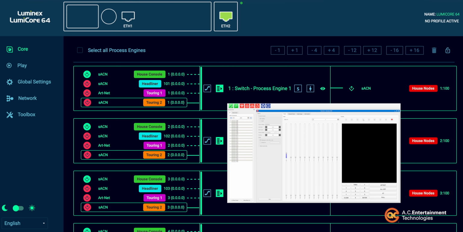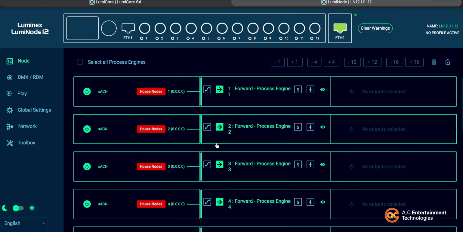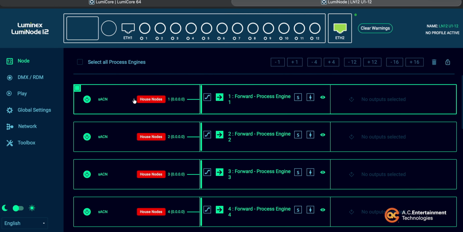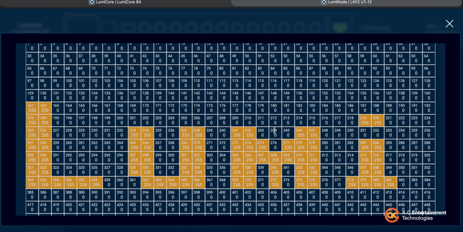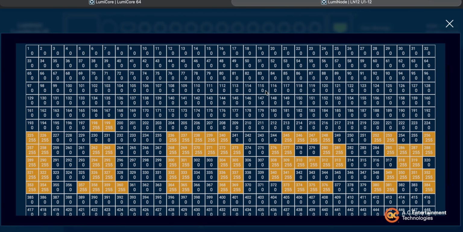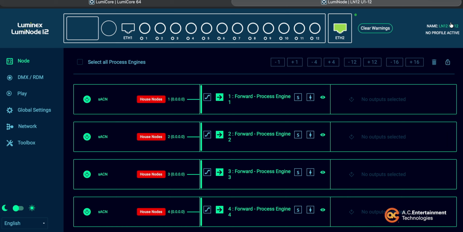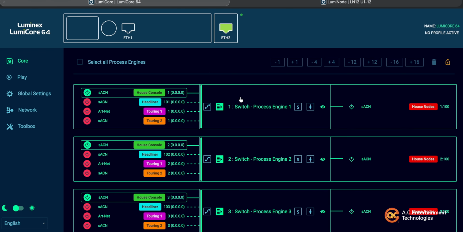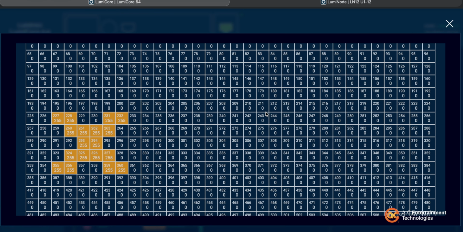So it's quite an easy setup. What we can do, just to double check things, is go into our Lumi node, and we can see that we're receiving streaming ACN in. We can go to our eye icon at the end to view what is coming out of our processing engine. So this gives us all of the DMX information from that processing engine. And we can see if it tallies up with what's being outputted from the LumiCore.